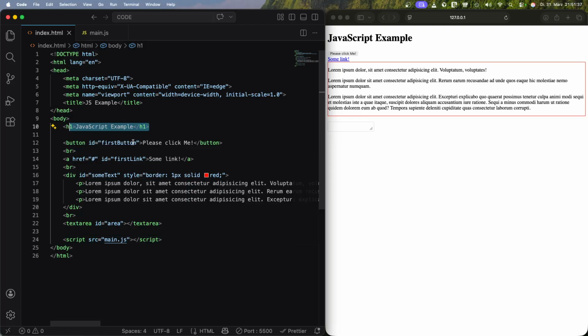So we have a headline here. We have a button with the ID first button. I can see that on the right hand side, so we can click that one. We have some link here, and then we have some text.